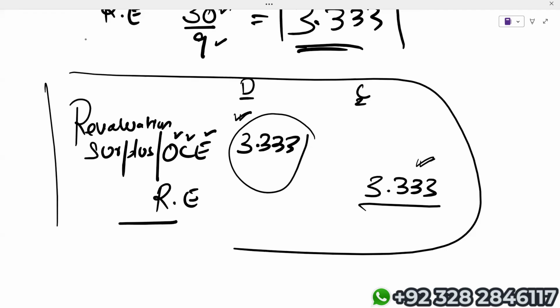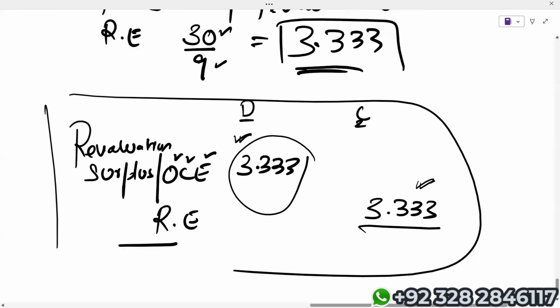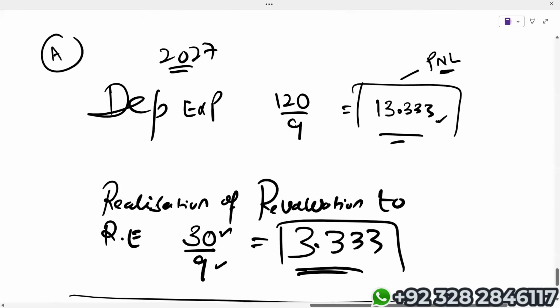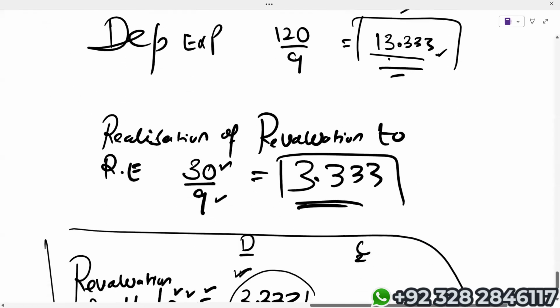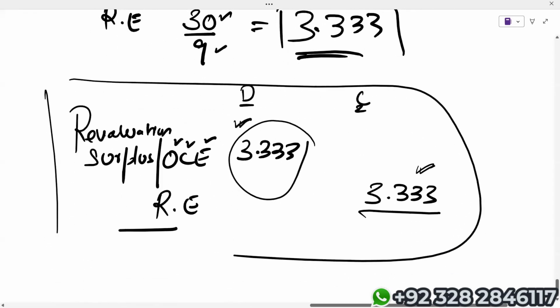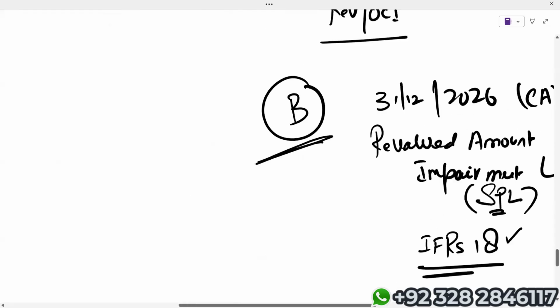But don't forget one thing. Logically, revaluation surplus will be equal to the excess depreciation. Where is that excess depreciation? After revaluation, we are going to charge depreciation expense under operating category to the P&L, 13.33. Previously, without revaluation, the depreciation was 10. So you can see that the revaluation realized is equal to that additional depreciation. But I'm repeating it again: realizing the revaluation surplus is not necessary. It is up to your company. Either you want to follow this accounting policy or you don't want to follow.